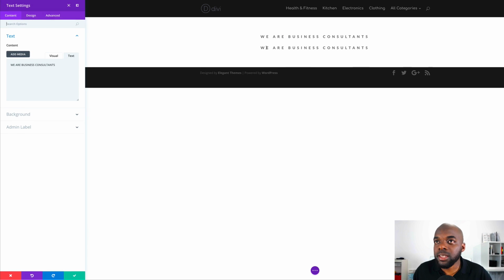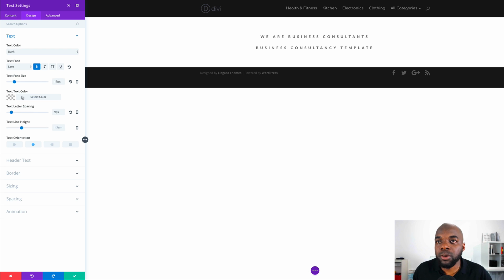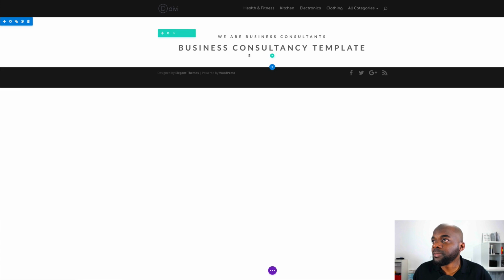Next, I'm going to duplicate this text module. I'm going to go into the settings. And I am going to replace this text with this business consultancy template. Next, I'm going to go into the Design tab, click on Text, and I'm going to make this text bigger. So I'm just going to increase it here like that. So I think 36 is fine. And for now, I'm going to save.